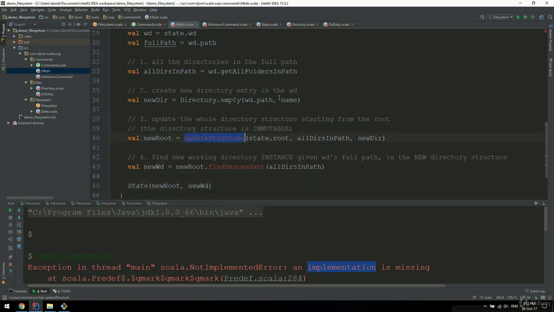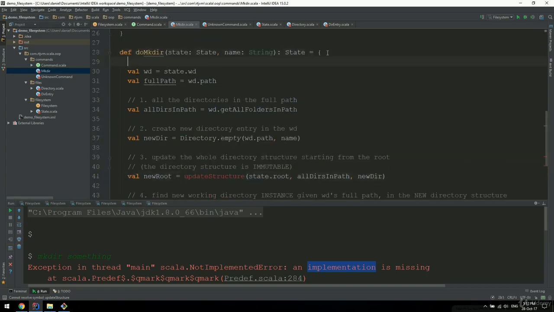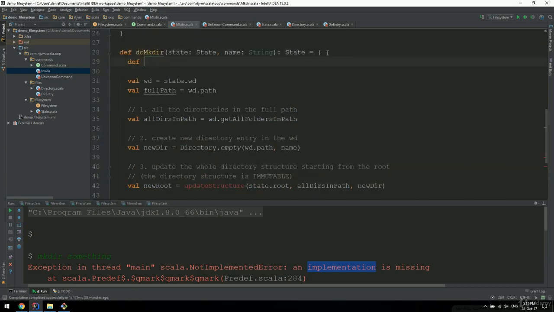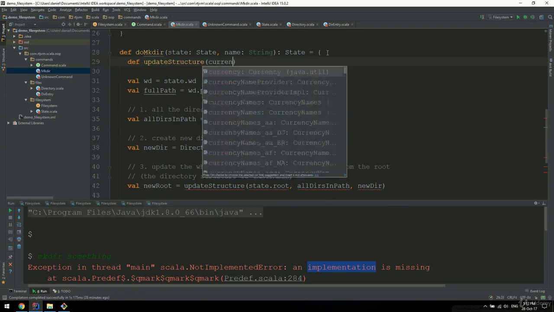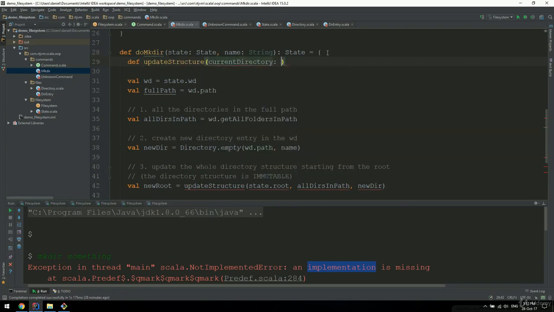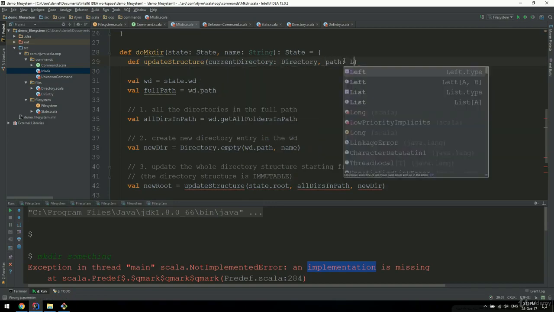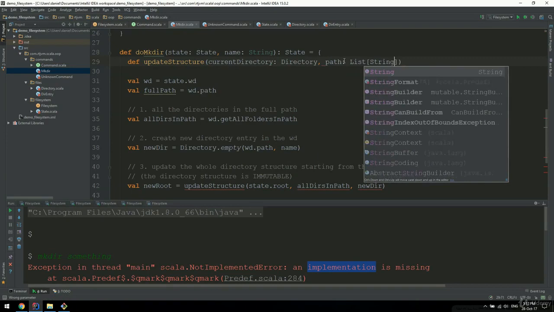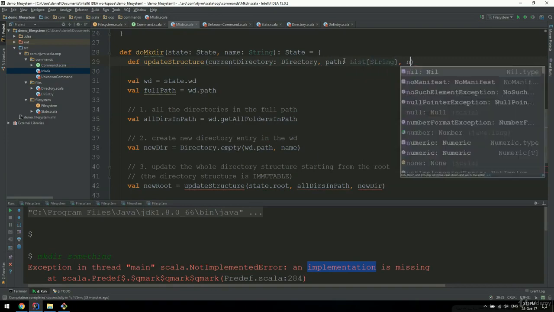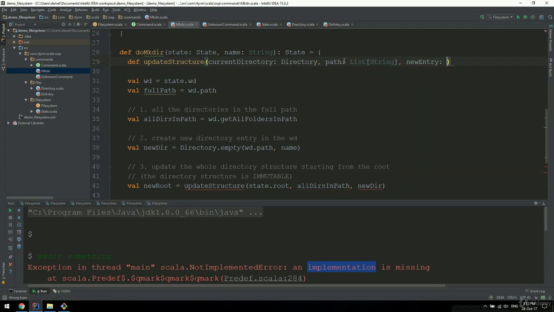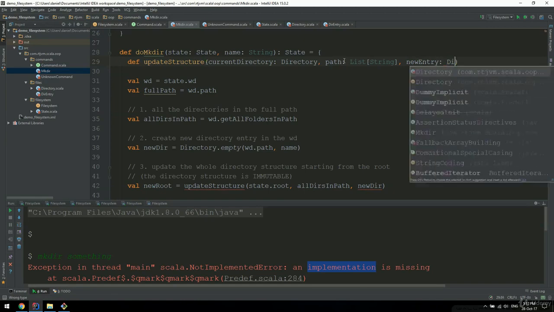Let's create these methods. So update structure, I'm going to create a helper function here. So def update structure. I'm going to pass in a current directory, which is a directory. I'm going to pass in the path, which is the old folders in path, which is a list of string. And I'm passing in the new entry, which is a dir entry.